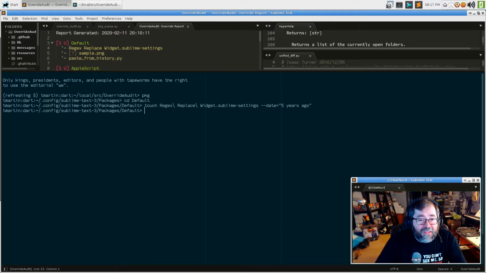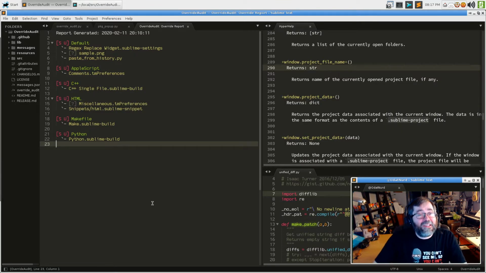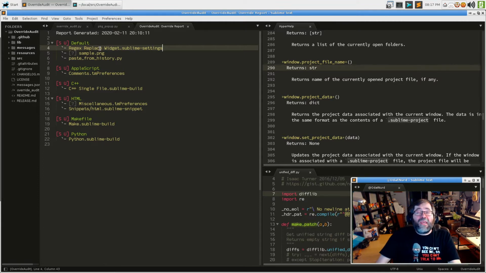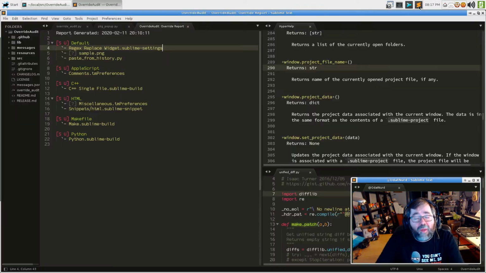Now, what this has done is change the date on this so that it's 2015. It's exactly 5 years from today's date right now, right? This simulates the idea that back in 2015, I created this override to replace this. And then inexplicably, I used Sublime for 4 and a bit years without ever updating it. And then today I decided I was going to update Sublime Text. So as a part of the update, you have to quit Sublime. And then when the update is done, Sublime restarts.